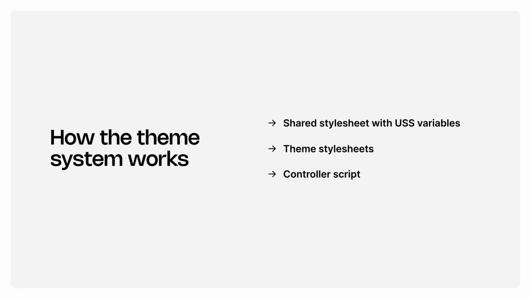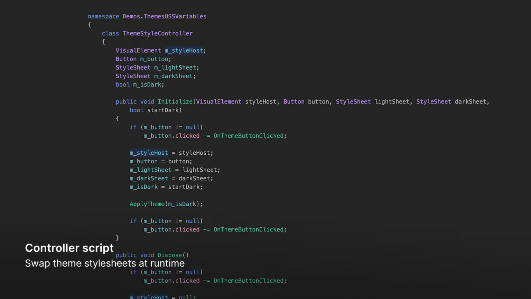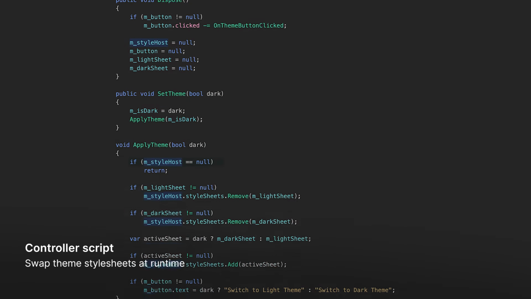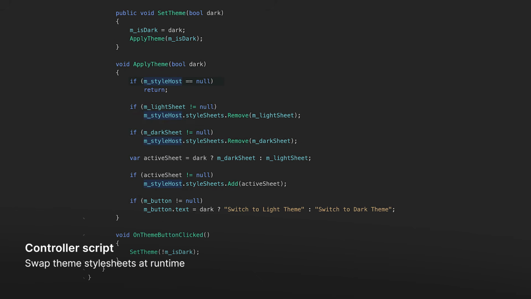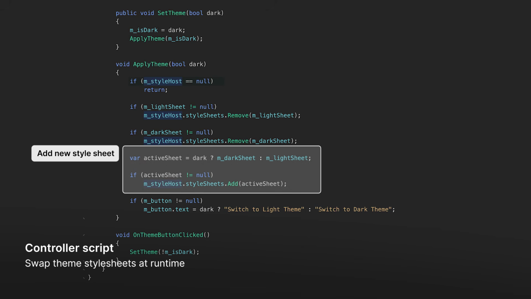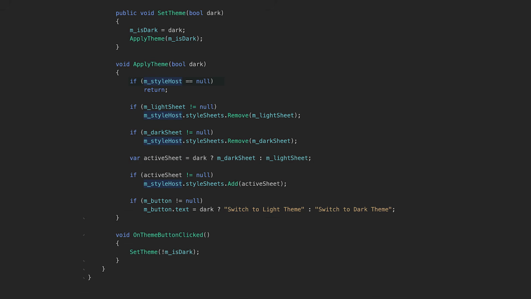Third, a small C# script swaps the active theme style sheet at runtime. It doesn't rebuild the UI or change the layout. Instead, it swaps which theme style sheet is currently attached. That style sheet provides a new set of USS variable values. UI Toolkit then resolves those variables again, and any styles that depend on them update automatically.